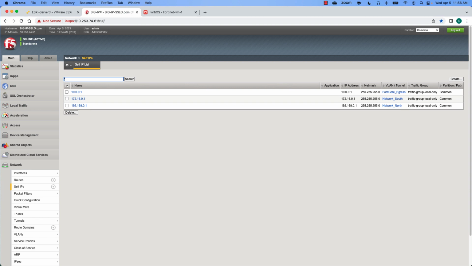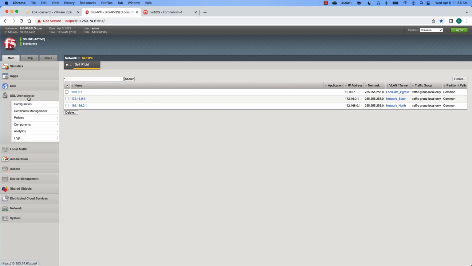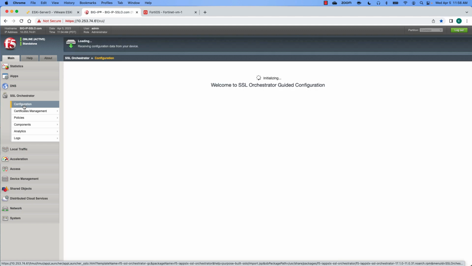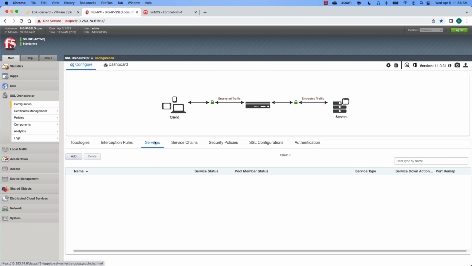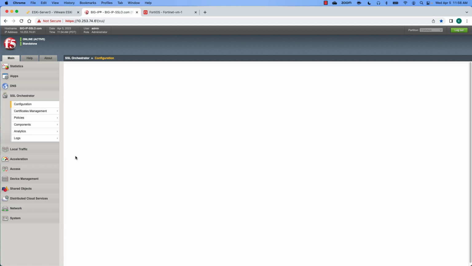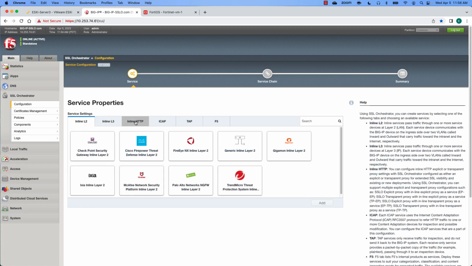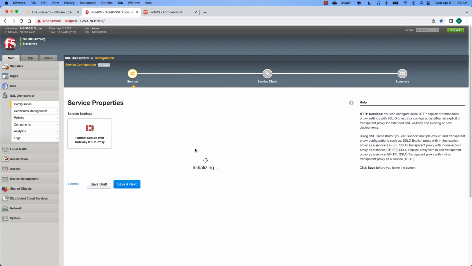Now, if we go over to the actual configuration of SSL Orchestrator, we've got a very simple example here with an L3 inbound topology configured, but with no services added. So we're going to go ahead and add the FortiGate service. It's under inline HTTP, and there it is.